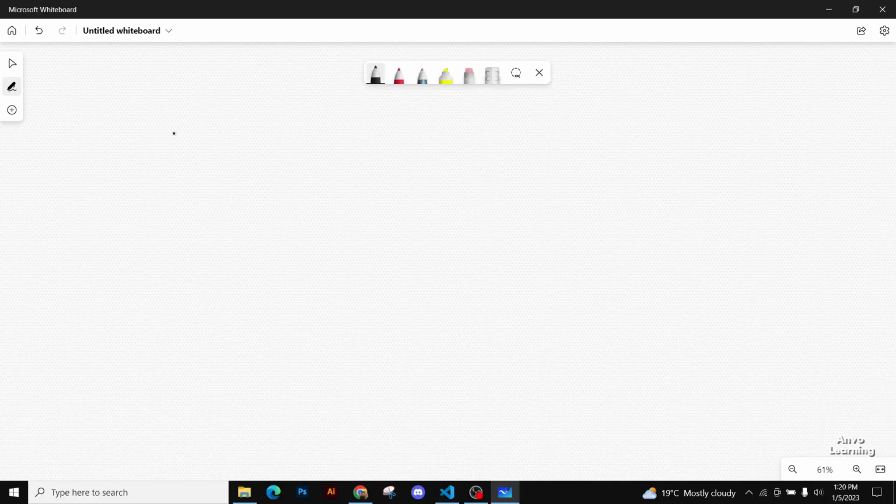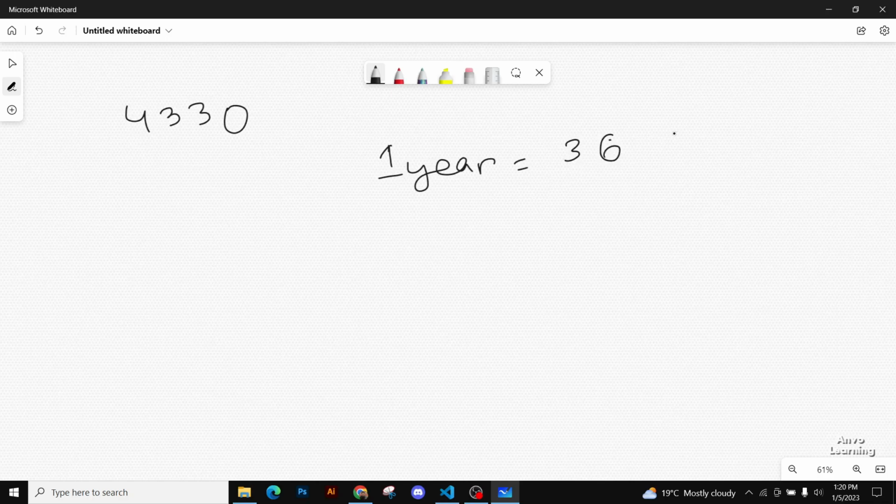So let's try to visualize how we can do it. Let's say it has been given 4330. Okay, so we have to first get the years. So now how we can get the years? We can divide it, 1 year equal to 365 days. Therefore, if we divide this number by 365, we can get our year.